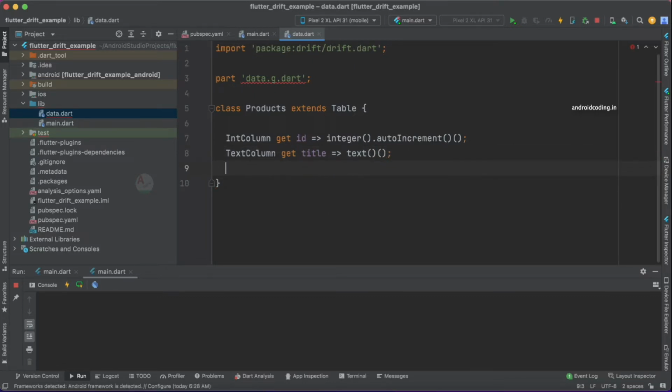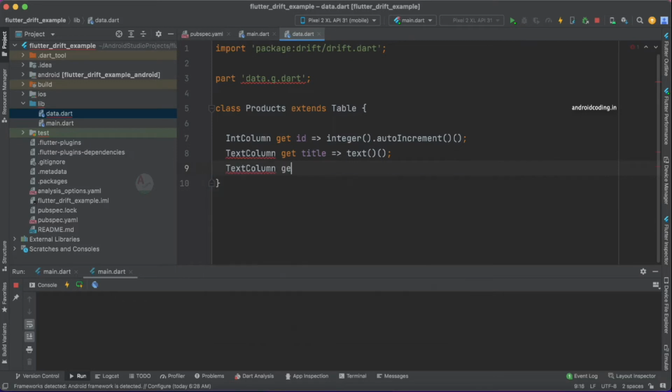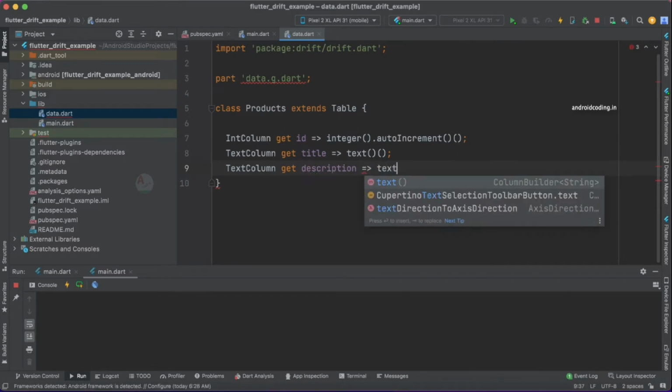Okay, and if you want you can also add a few more fields. So let's try to add one more field here and get started with our database creation. I will be naming this description for our product, and again this will be of type text here.